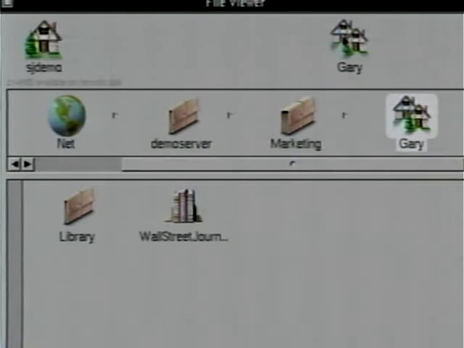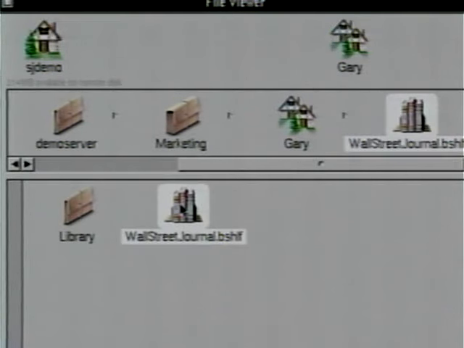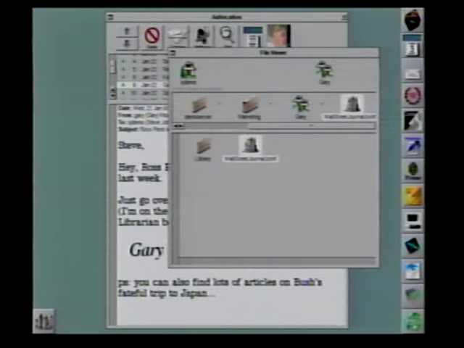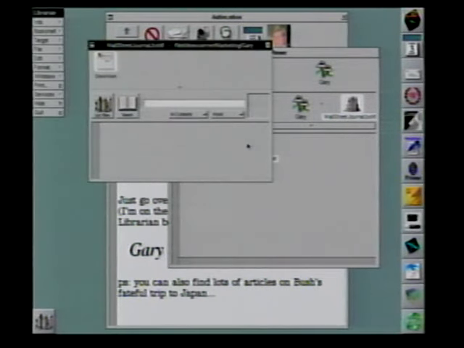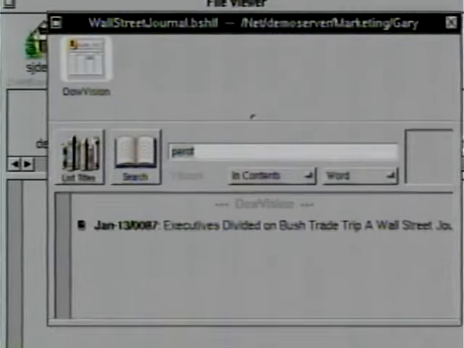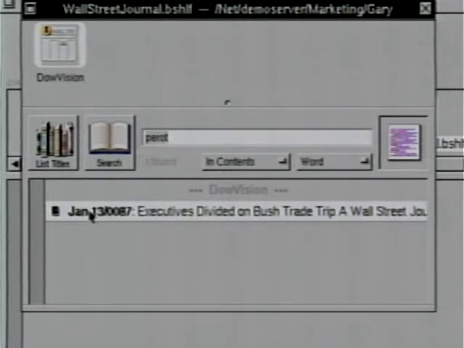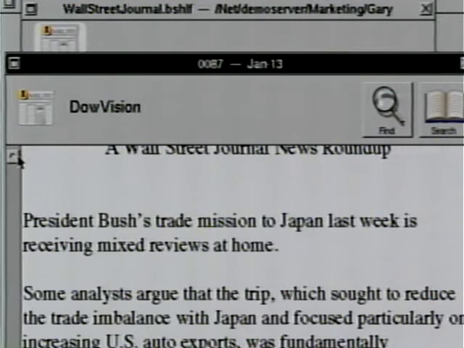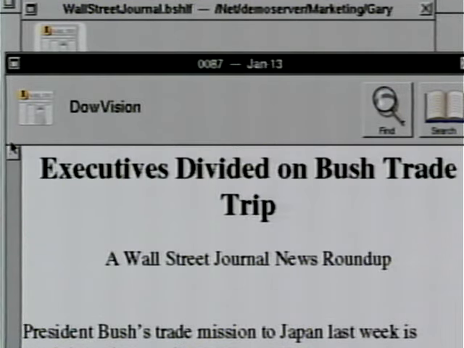Okay, well now we're on Gary's system, and we click on the Wall Street Journal, and it launches the Digital Librarian, the parent app that created this data, and up pops the Digital Librarian. And I happen to know there's about 1,300 different articles in here, and I can find the ones that have the word Perot in them, and it'll find just one out of 1,300. I click on it, and I can view it right here. And I can click up to the title, and this is Executives Divided on Bush's Trade Trip. This is when Bush went to Japan.